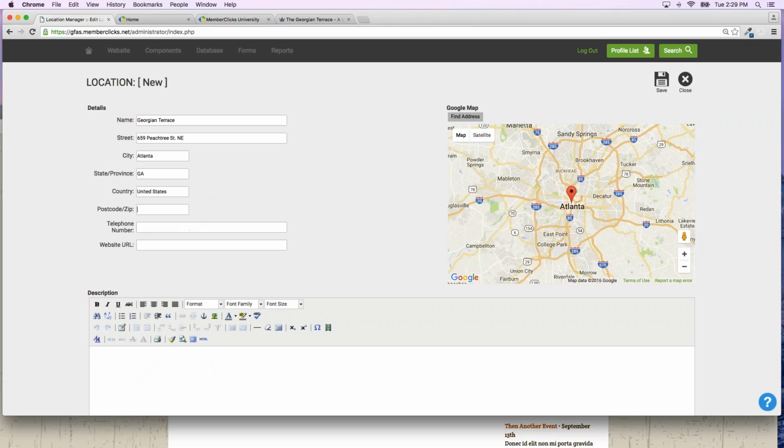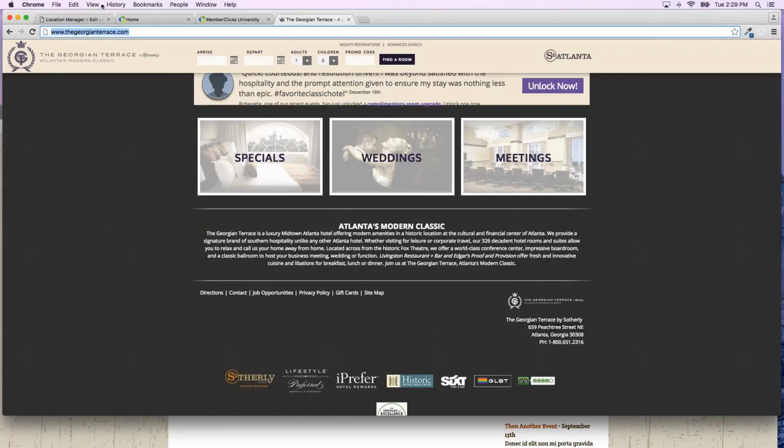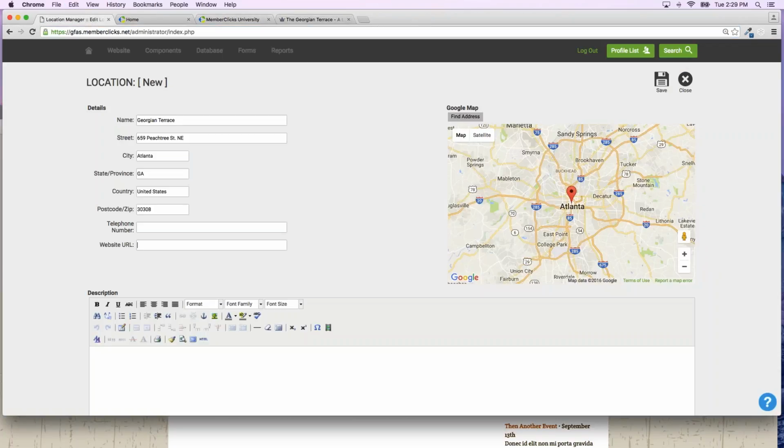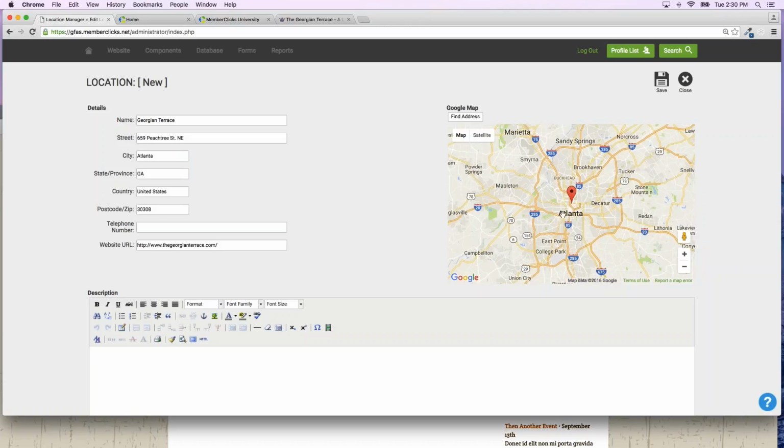Okay, then we'd say 30308. We can put in the telephone number, and then we can also put in the website URL. From here we would say find address, which isn't going to move a whole lot, but a little bit, so that's pretty close to us.